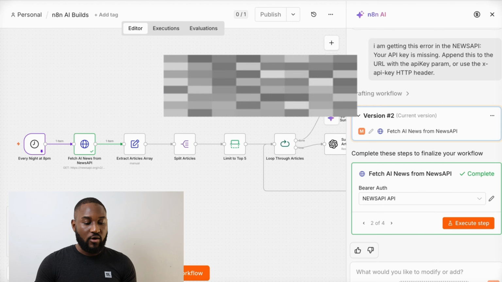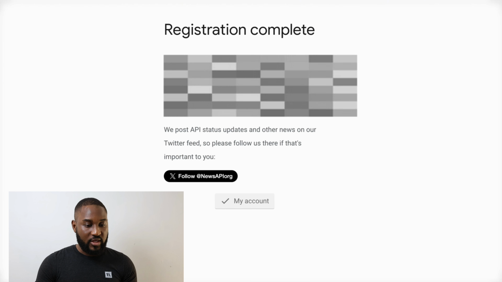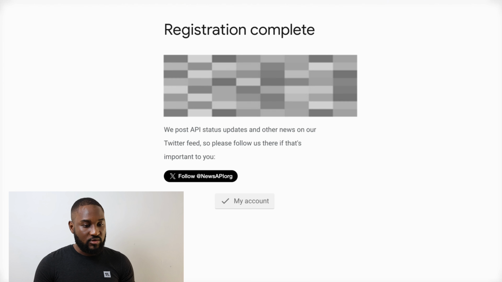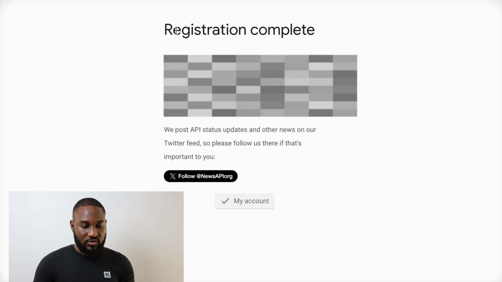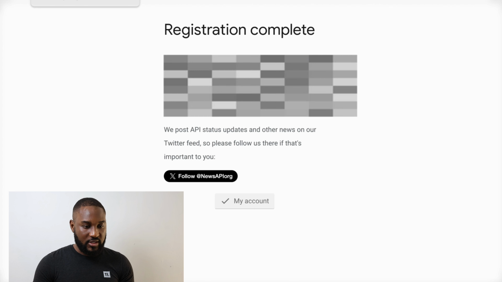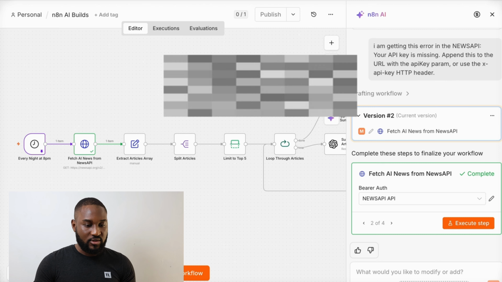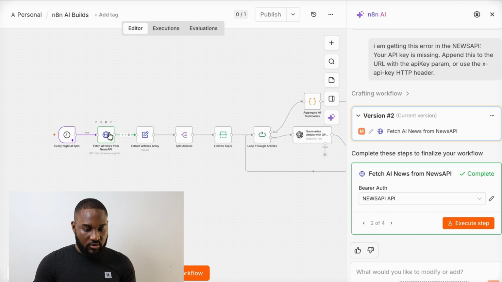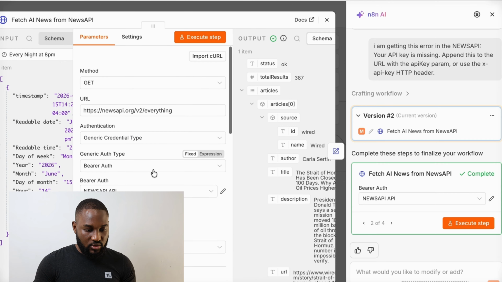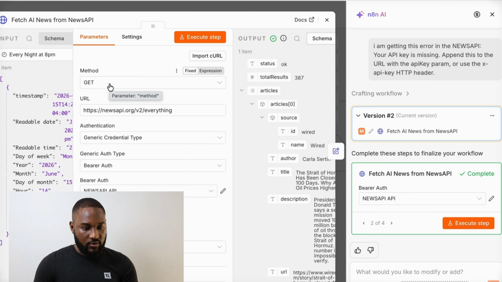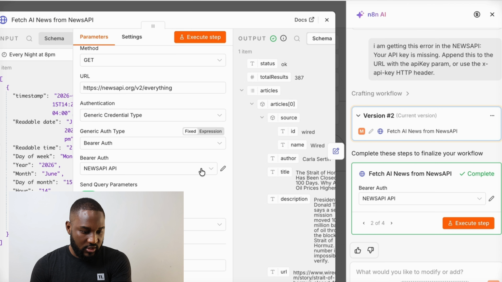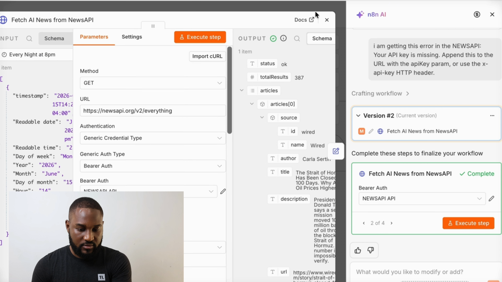The only thing we did outside of this workflow is generating the API key by going to newsapi.org. Do not go to newsapi.ai for this. You have to go to newsapi.org. Don't make that mistake. I made that mistake and I had to figure out I was using newsapi.ai. Now back to this. Now that we've added our news article, and also don't forget, in order to add your API key, you have to go to the fetch AI news from the News API node, and then you have to specify your bearer out here.